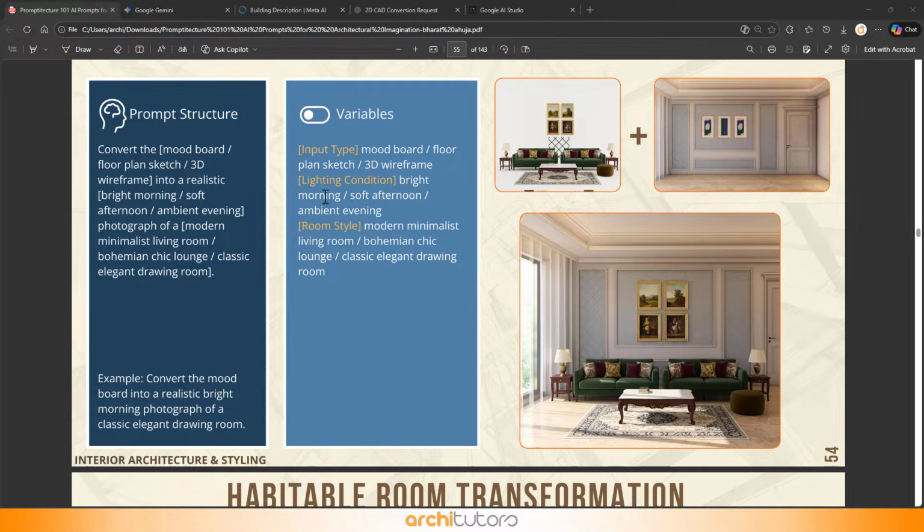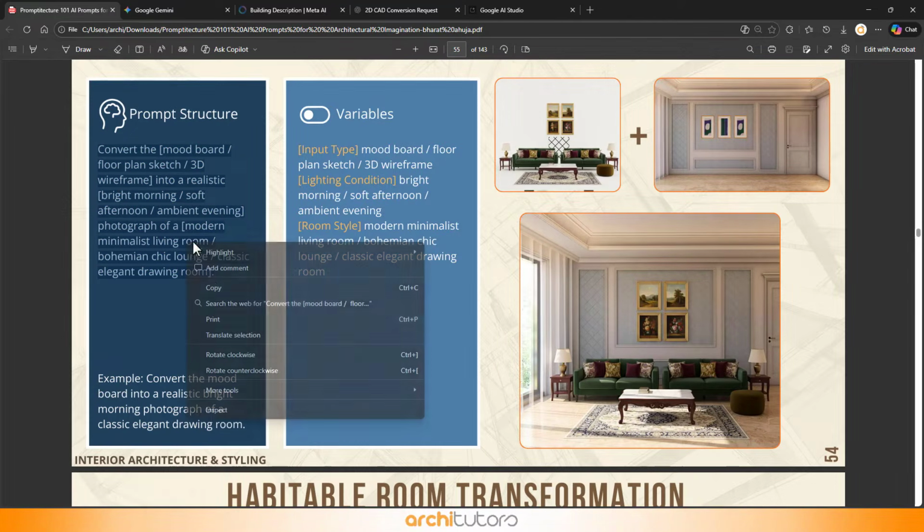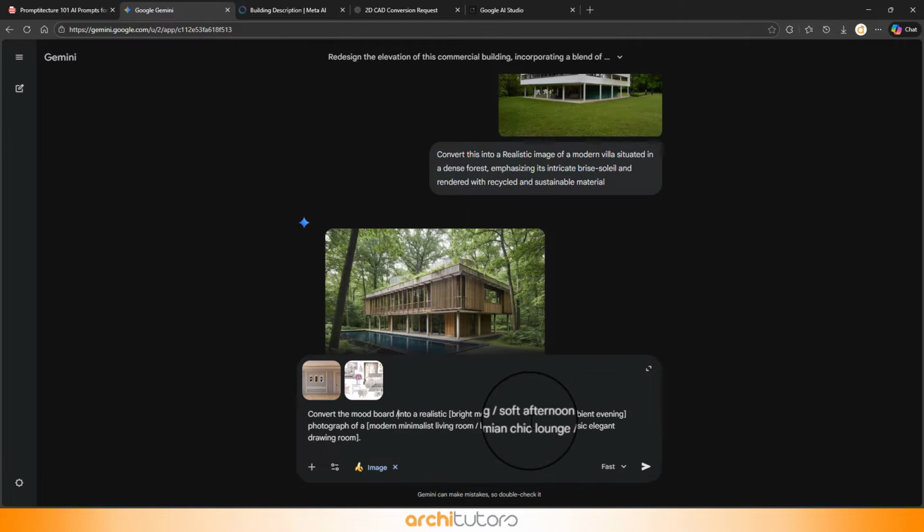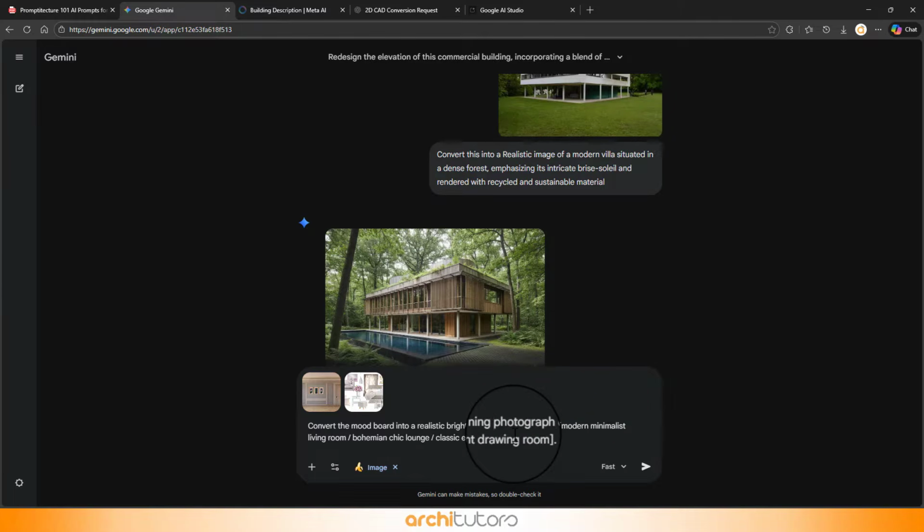Next, we move into interior visualization prompts, specifically living room transformation. This method lets you take an empty space and combine it with either a furniture image or a mood board to create a fully realized interior. In this case, my inputs were two pictures, one of the furniture and one of the room. The prompt uses short variables, which means you can remove the ones you don't need and keep only the ones you want.